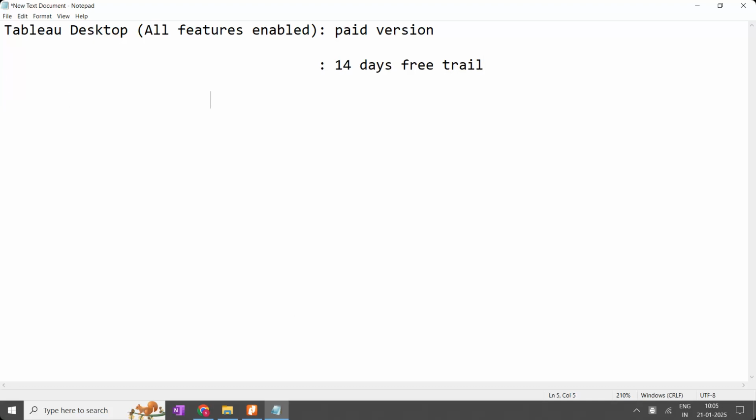Additional to this, you have the 1 year free trial period. 1 year free license. The 1 year free license will be given only to the students.